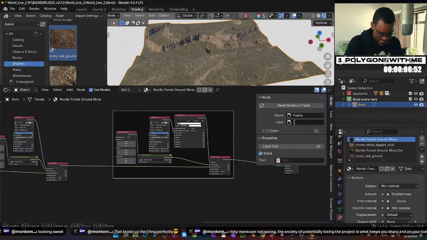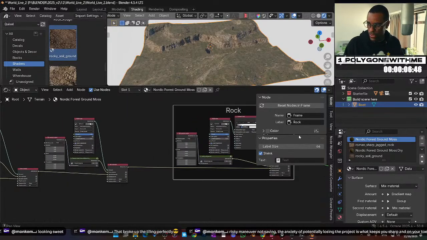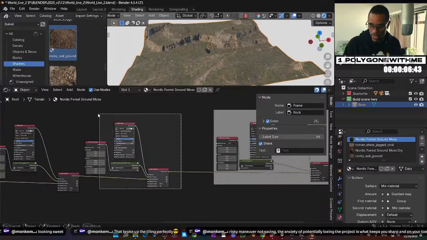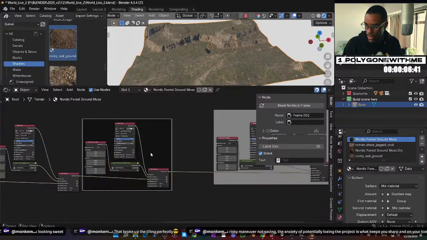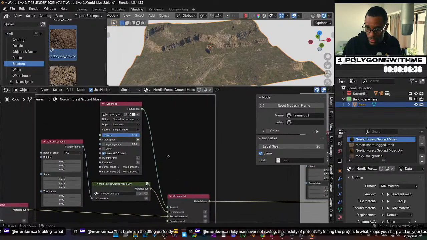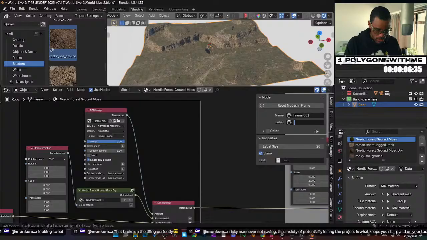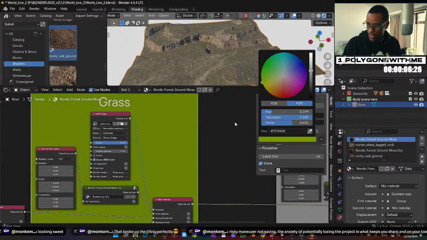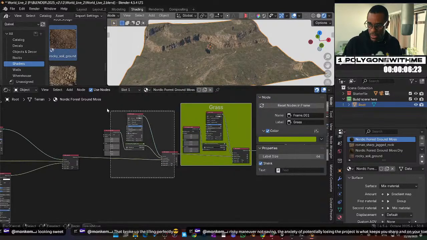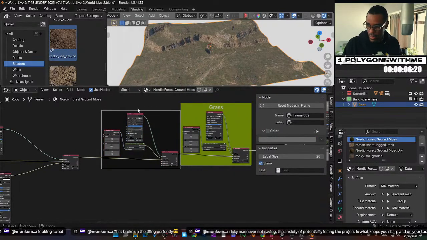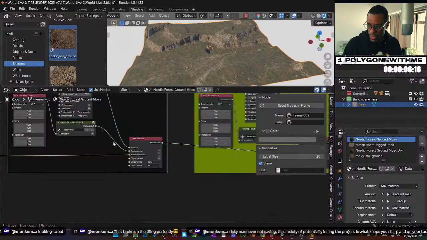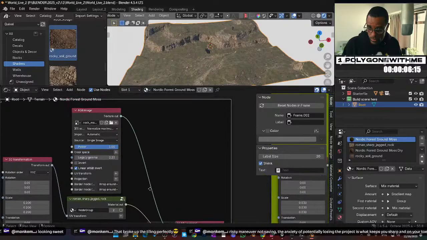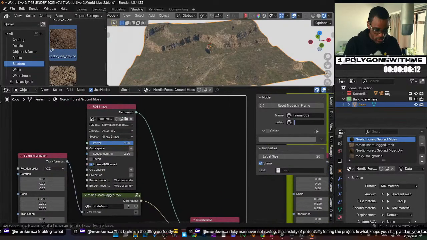All right, rocks. This is rocks. Make it big so I can see it. There we go. Let's give it a little brown. And then this next section was, what was this? Grass. This was the grass. Make it big. Make it green. And then this guy, what was this guy? Moss. Oh, this was the ground. This was the main ground.